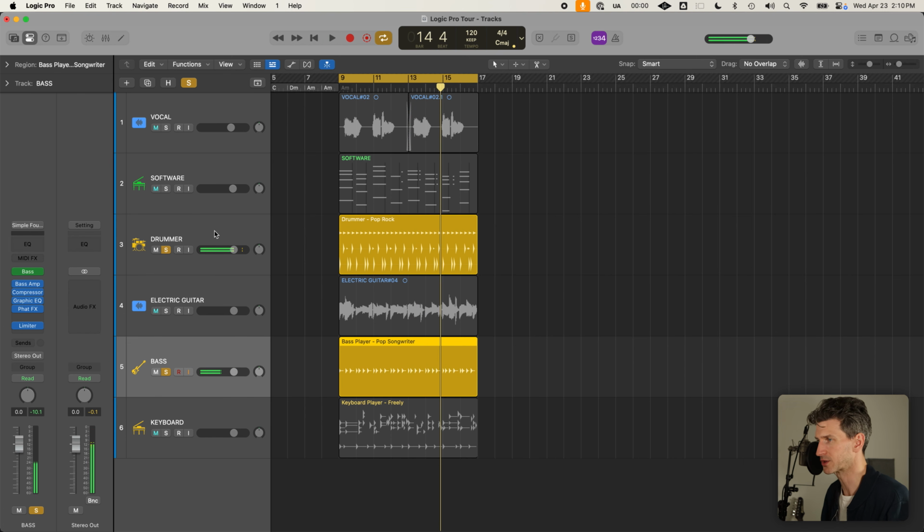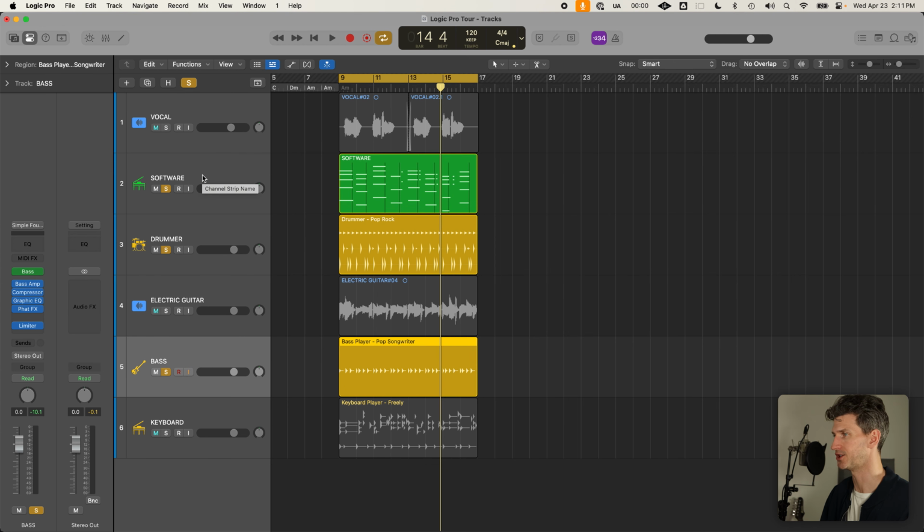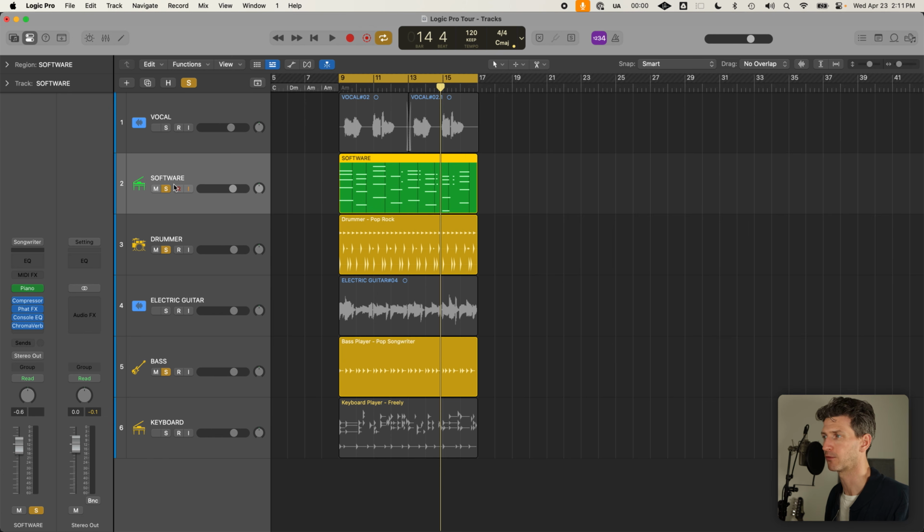So not interesting. Obviously, there's a bass there, but it's not interesting. It's not following my chord progression. So because I had this chord progression of A minor, F, C, G, I'll add my software piano in there, just so we can have some type of harmony to follow along with. And then I'm going to click on the bass player here and open up the editor by pressing E.